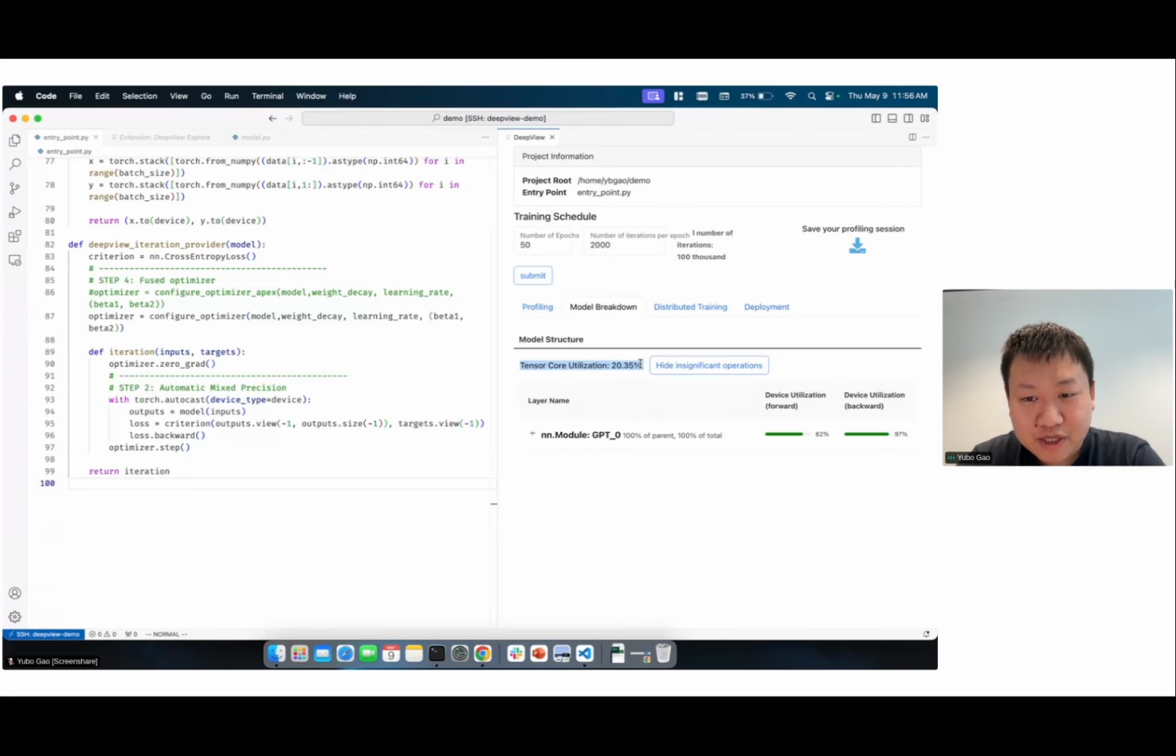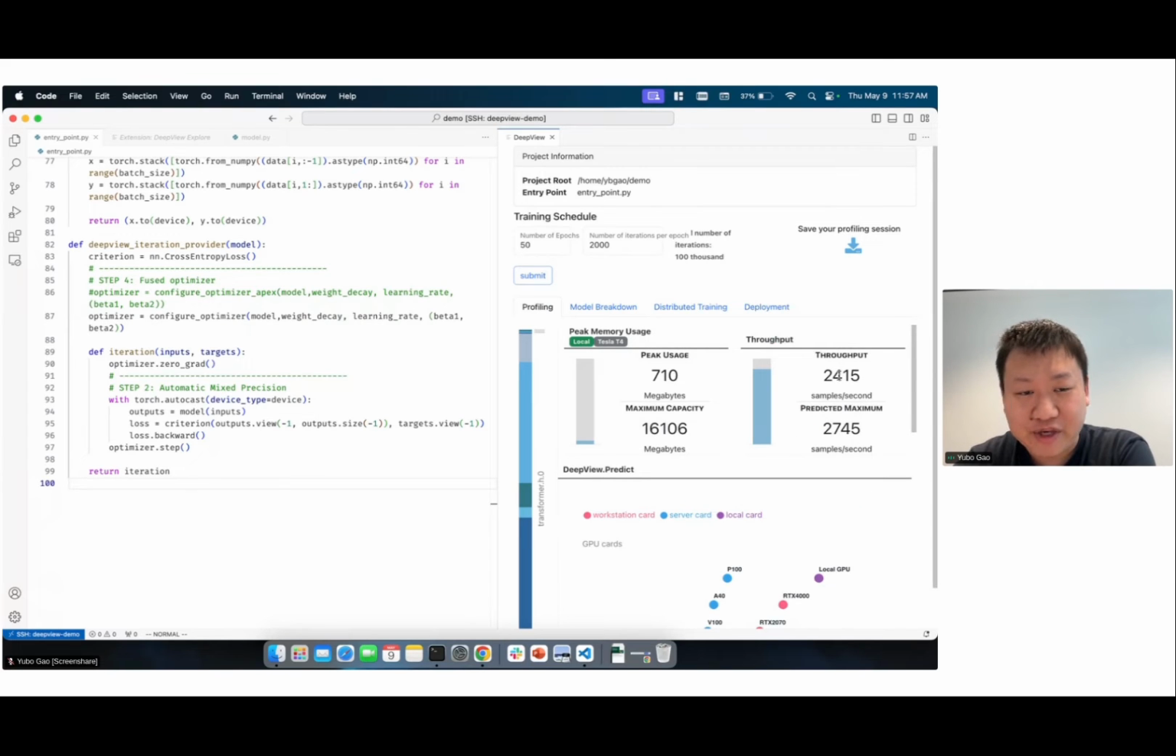So now we can see that around 20% of the time is spent on executing kernels that utilize the tensor core. So we're actually using this high performance circuit, and that's the fundamental reason why we experience a higher throughput.